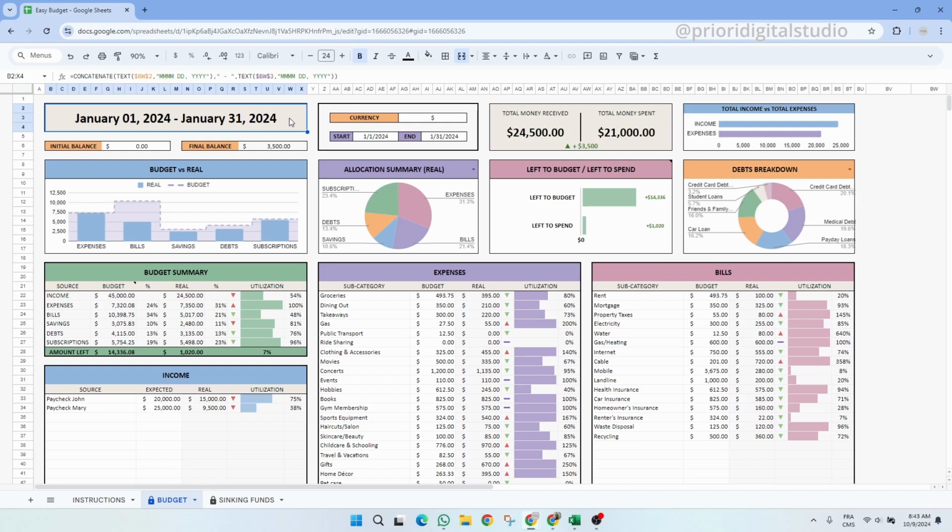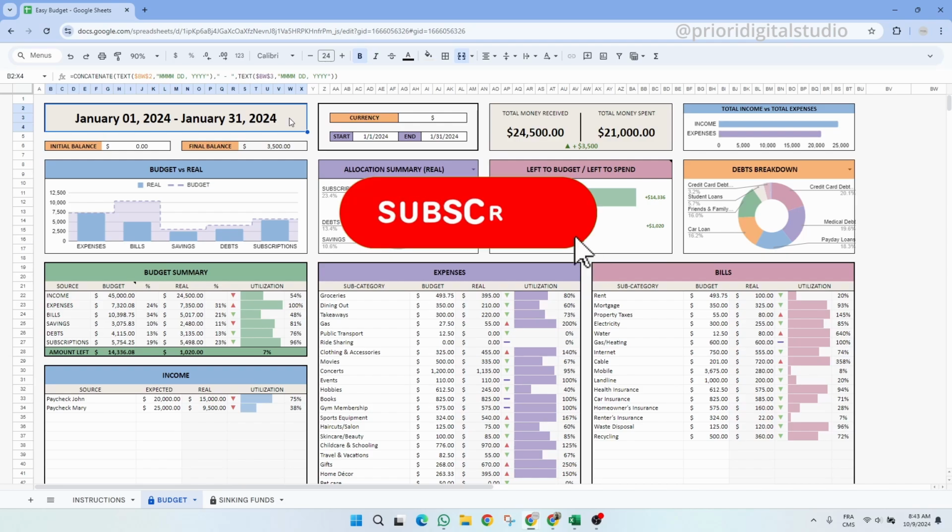I hope this tutorial helps you easily set up your spreadsheet. Don't hesitate to reach out if you have any questions or concerns.